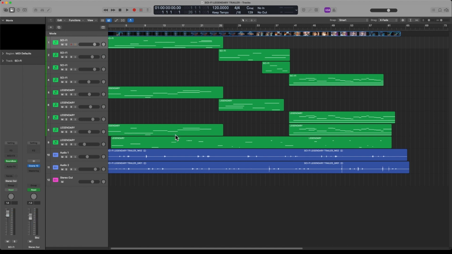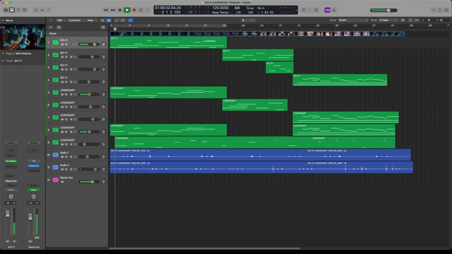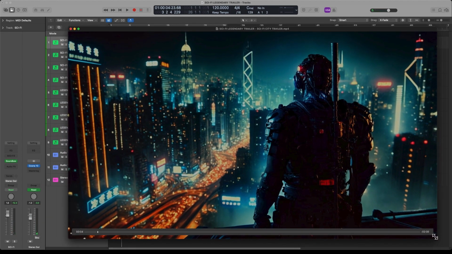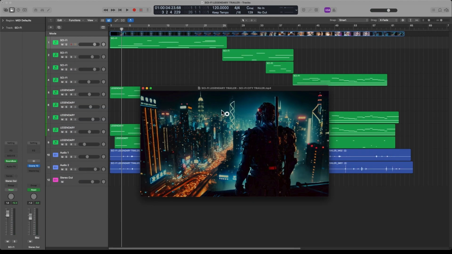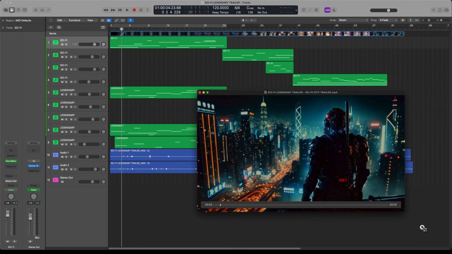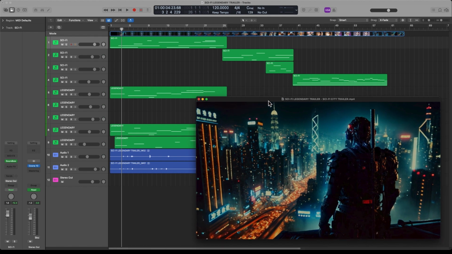So if we play this, you'll see it plays up in here. If you want to see this bigger, which you generally do, if you double click in that, it will pop up and then you can move it around and resize it. And that is what you have to do when you're working, because you're watching this and scoring at the same time. I normally have it around about this size, and score the music along to the visuals.